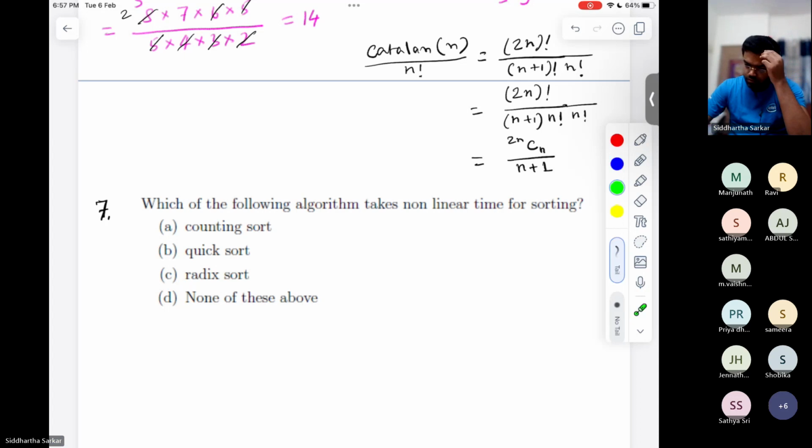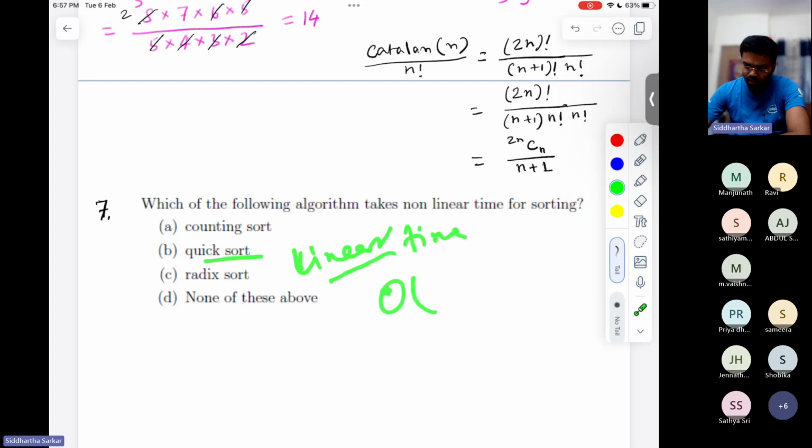So which of the following algorithms takes non-linear time for sorting? You have seen in the videos that there are a few algorithms which take linear time for sorting, but modulo certain conditions. So counting sort and radix sort are two such algorithms that work in linear time modulo certain conditions. But quicksort takes at least order n log n time, so it cannot work in linear time. Linear means order n. Okay.